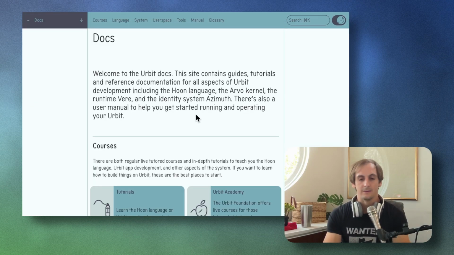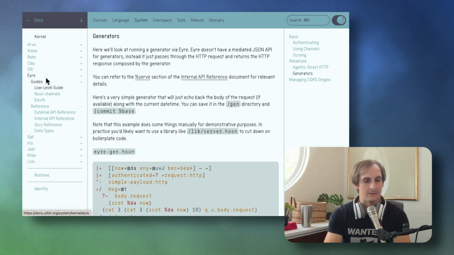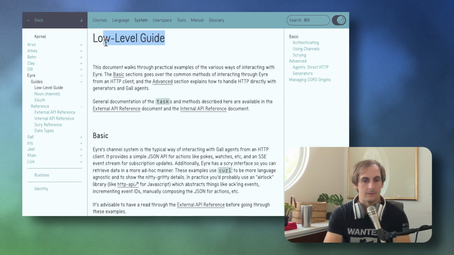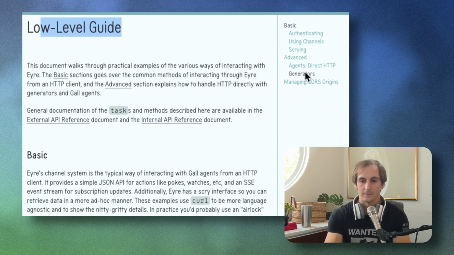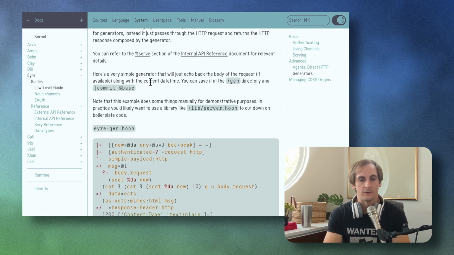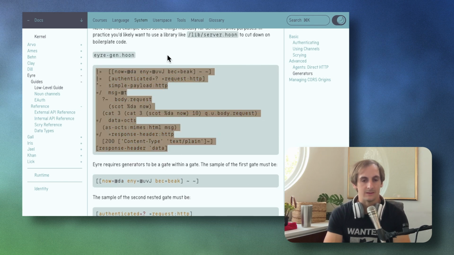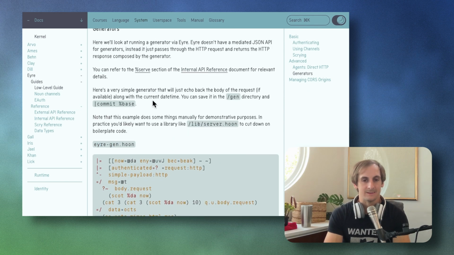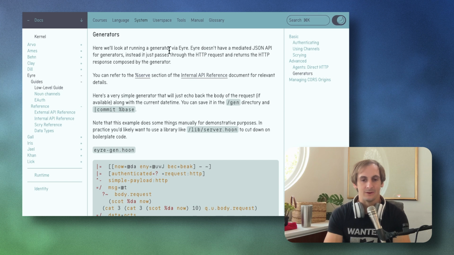Go to docs here. Here we're doing the Eyre guides. There's a low-level guide. Over here we have a generator section. This is basically what we're going to follow. We're going to create something like this. That's why I call it Eyre generator. Here we'll look at running a generator via Eyre. Eyre doesn't have a mediated JSON API for generators. Instead, it just passes through the HTTP request and returns the HTTP response composed by the generator.